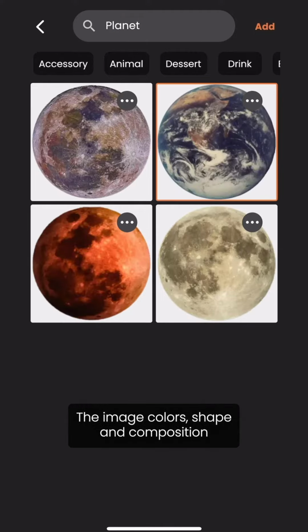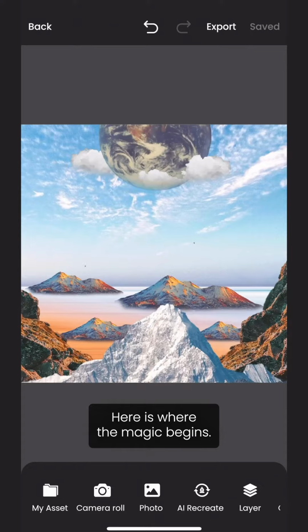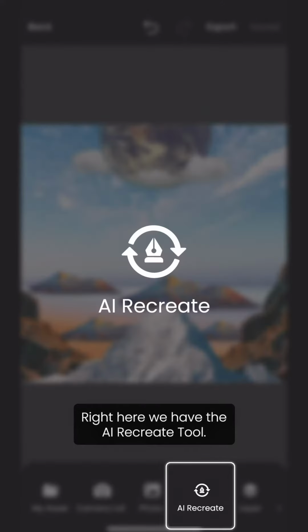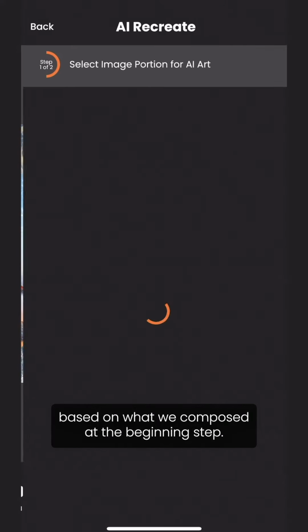The image colors, shape, and composition will guide the AI art generator. Here is where the magic begins. Right here we have the AI Recreate tool. This tool will help to create a piece of AI art based on what we composed at the beginning step.